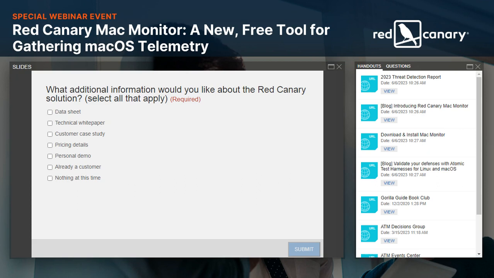And while you're doing that, I think we are going to chat a little bit about handouts, Josh. Yeah, let's go ahead and give you guys a reminder of what's in the handout section. There's the 2023 Threat Detection Report, then the blog introducing Red Canary Mac Monitor. There's also a link to download and install Mac Monitor, so definitely go check that out. And there's another blog post on how to validate your defenses with Atomic Harness, Test Harness for Linux and macOS. Again, these are all the great ways to follow up after the presentation we just heard.